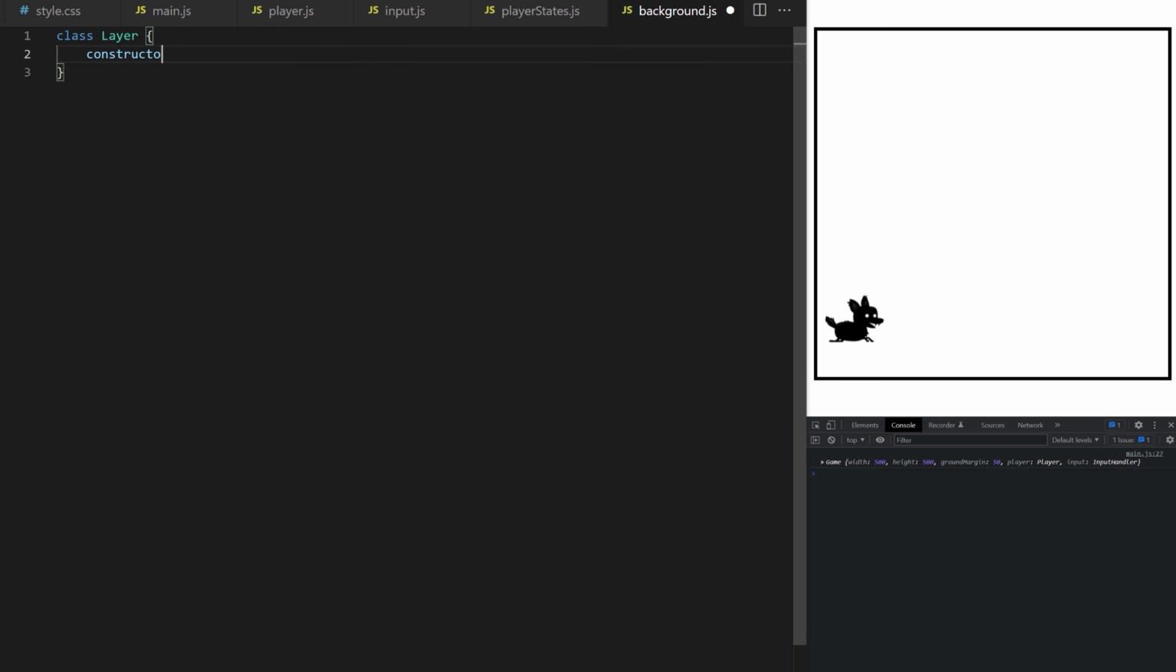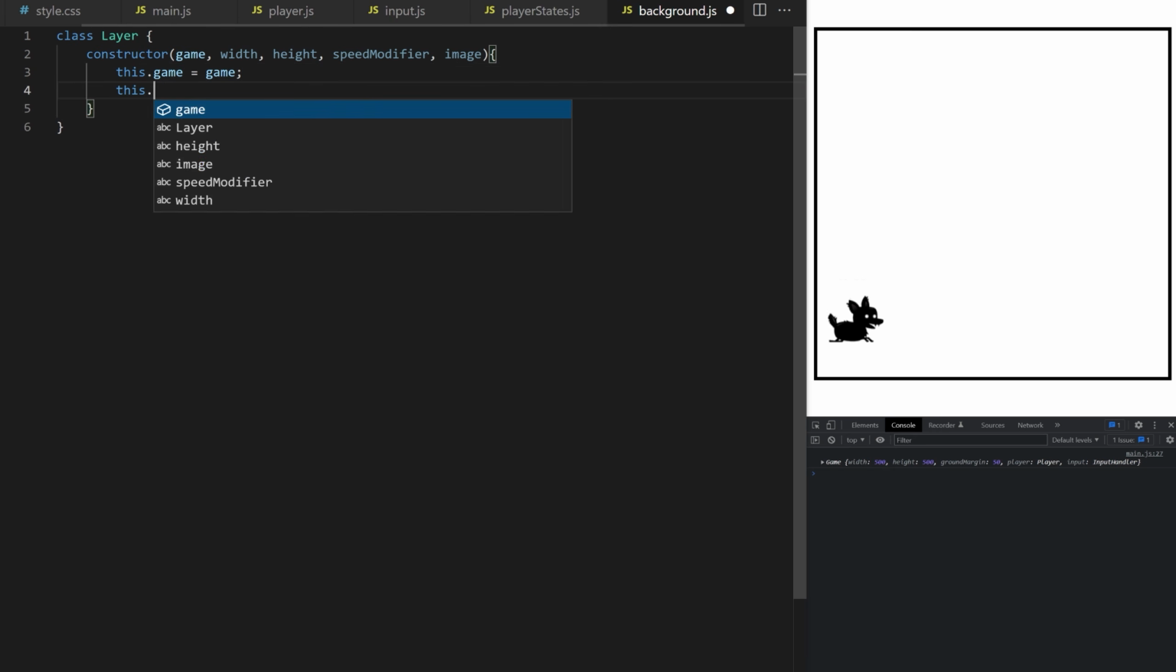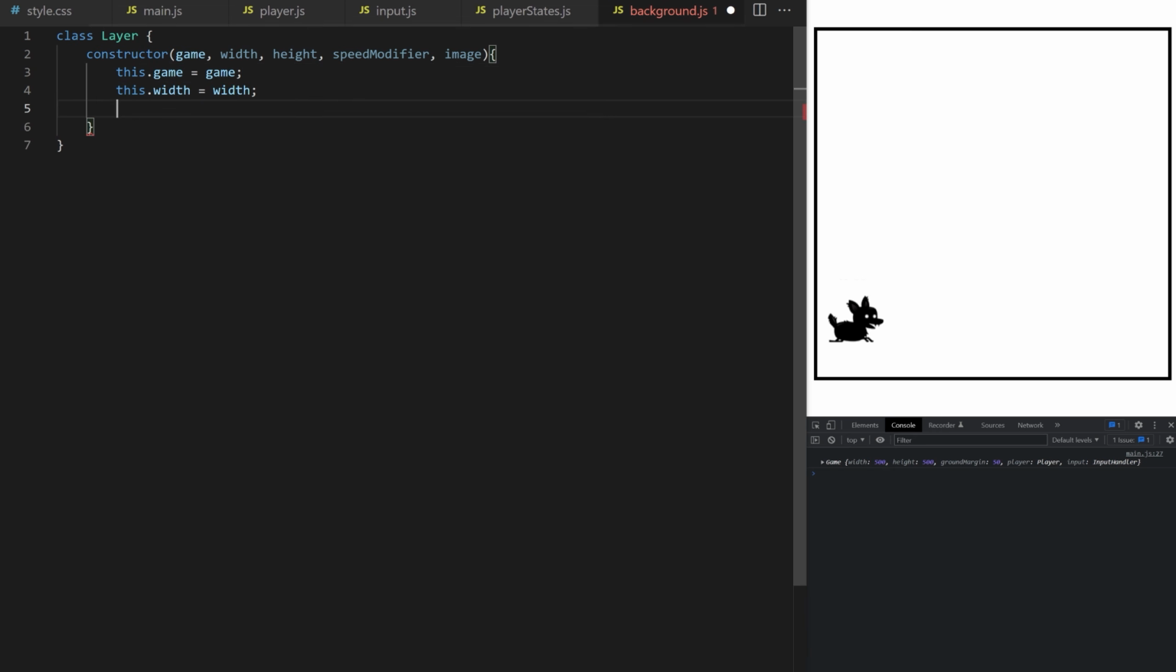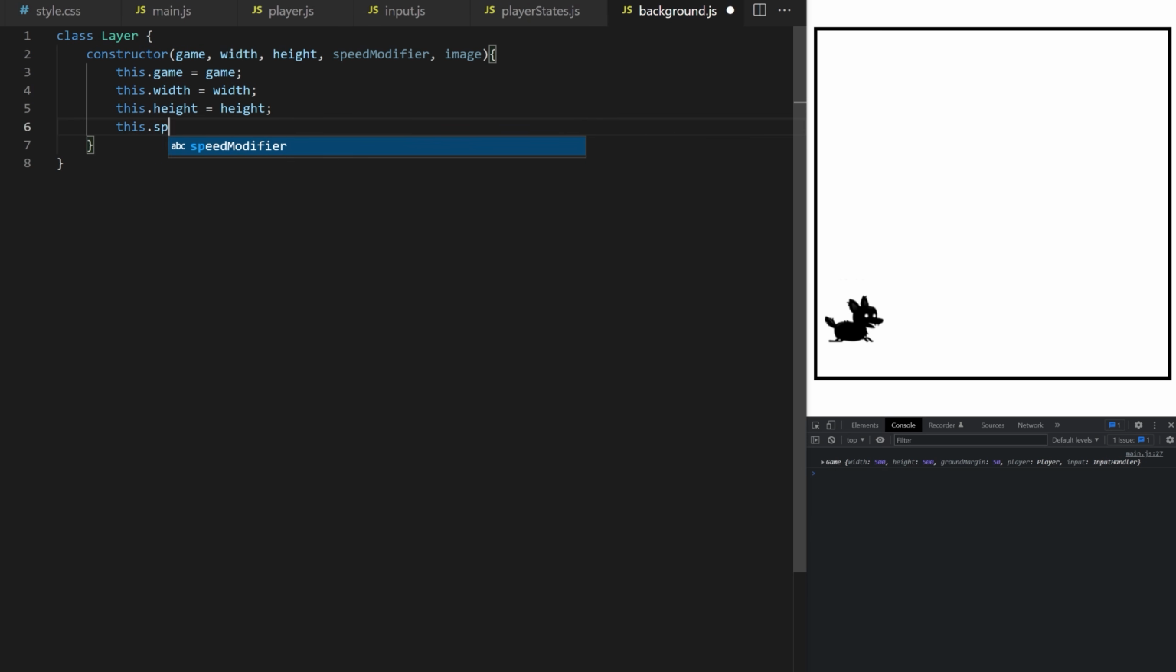Layer class will need access to the game object because we need to be constantly aware of width and height of the available game area. We will also need the width and height of the actual background image. We will need speed modifier argument because each layer will move at a different speed, but relative to the current game speed. The last argument will be an image. Each layer will have a different image. All 5 images are available to download in the video description. I might also include some alternative art assets in there for experiments later.